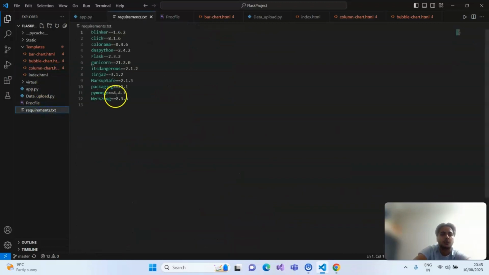Okay, this is the requirement.txt file, and this one displays all the requirements that need to be installed for our code when we are running our web application online in the link.